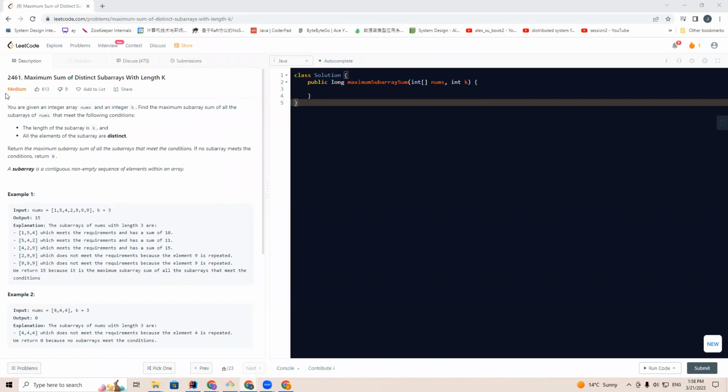Let's go through LeetCode 2461, Maximum Sum of Distinct Subarrays With Length K. For this question, it gives us an integer array and asks us to find subarrays which have length k, for example 3, and every element in the subarray needs to be distinct. If a subarray has duplicates, we will not count its sum, and we want to find the maximum sum among the valid ones.